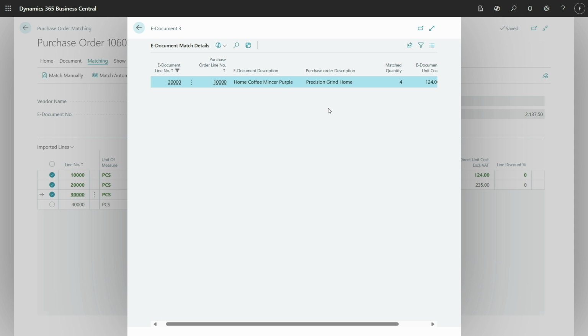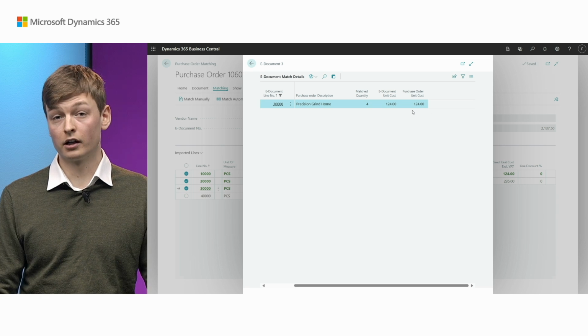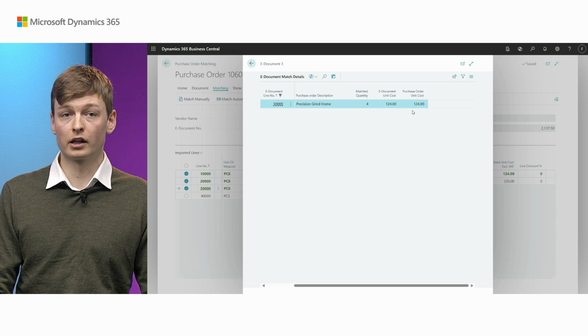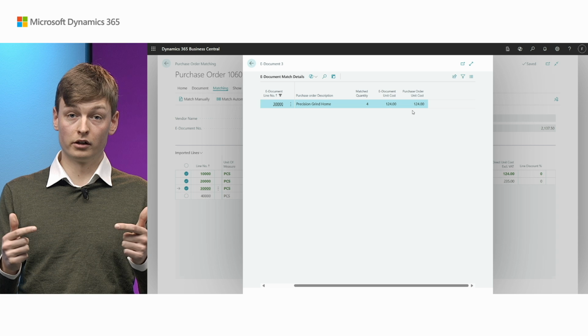We are showing you what the two descriptions are, because sometimes the descriptions are not similar. This is something that the Copilot is really strong helping us with if we have items that are not exactly the same but similar. We can also see that we have a match quantity, and as well what was the cost on the e-document line, and what was the cost on the purchase order line. Sometimes, in this case, they are the same. Sometimes they can be different, and that is okay. We do allow for you to do a matching where the cost is not exactly the same.